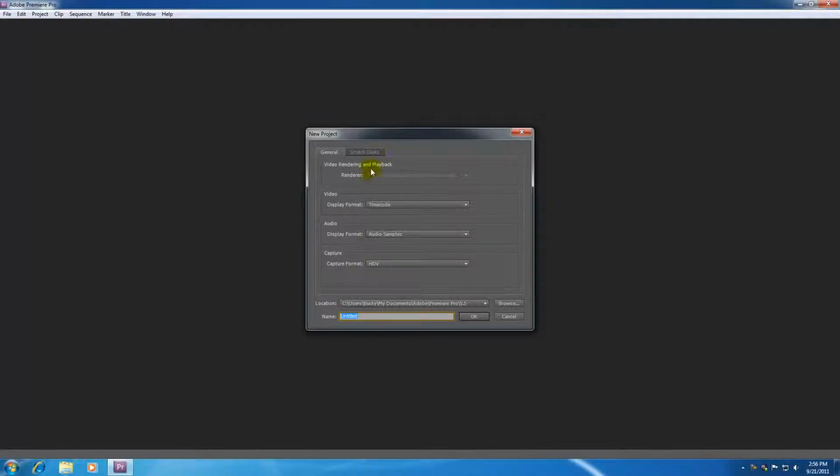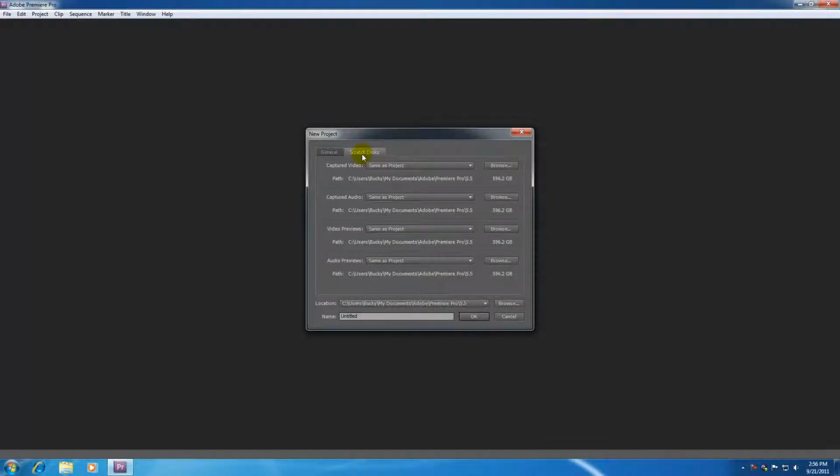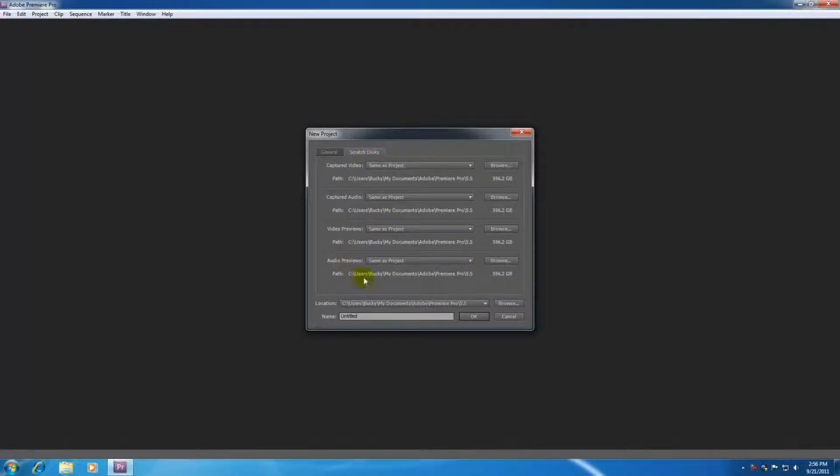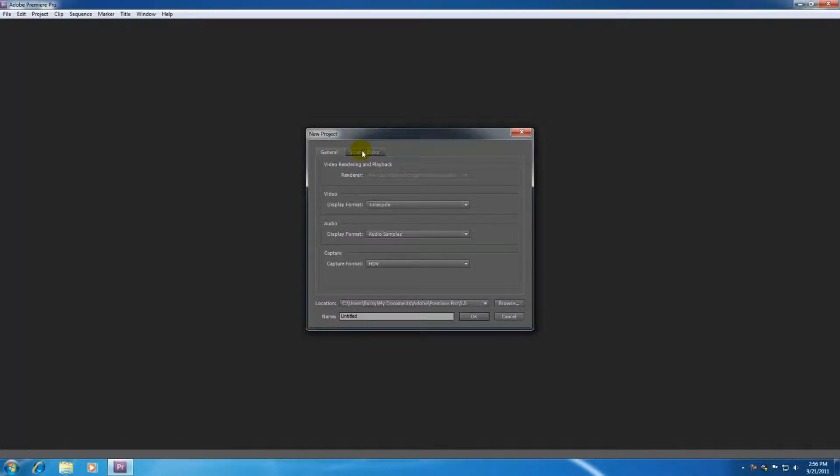The first thing I want to mention is this tab over here. Scratch this. Don't ever touch this. Adobe is a really smart company, and they already set up where they're going to store all of your files, and they set it up really good, so don't even worry about this. Another thing that's pretty cool is all this stuff, 90% of it is set up for you.